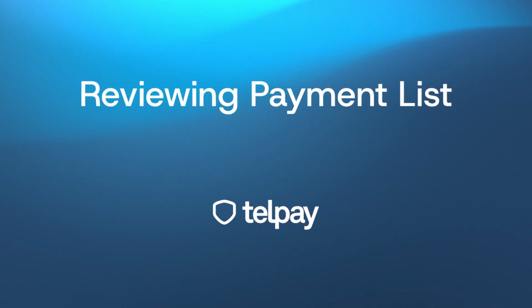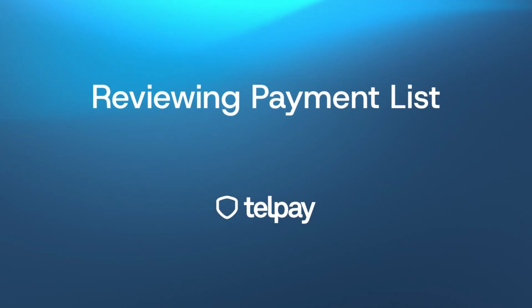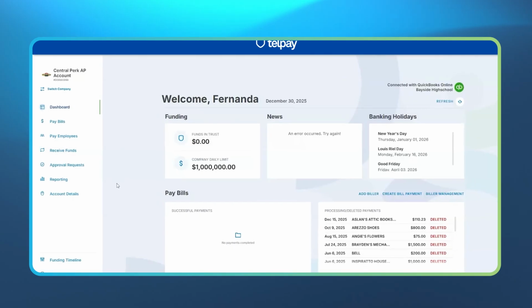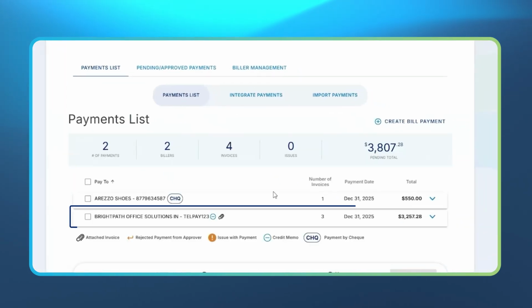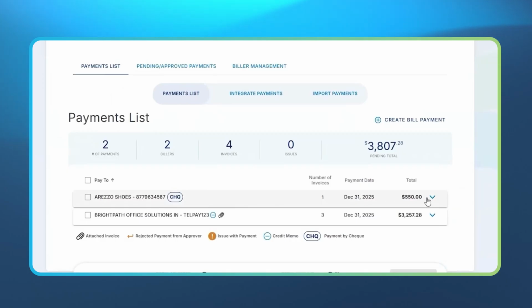How to process your payments from the payment list in Telpay. Think of the payment list as sort of a review stage. This is your chance to double check everything before actually submitting the file. Don't worry, you can still edit payment details at this point if you need to.